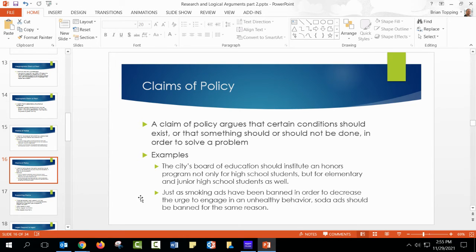Another good example here. Just as smoking ads have been banned in order to decrease the urge to engage in an unhealthy behavior, soda ads should be banned for the same reason, right? So their policy claim is soda ads should be banned, right? And with this one, you can clearly see there's two sides to this issue. Some people say, no, it's soda, and people have freedom of choice and free will, and they should be able to drink as much soda as they want.